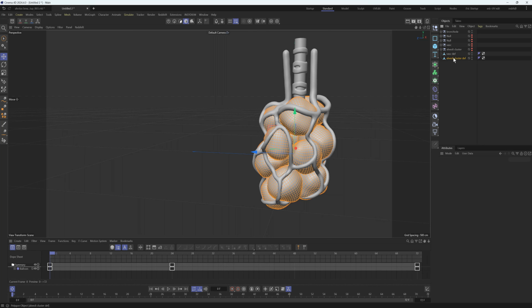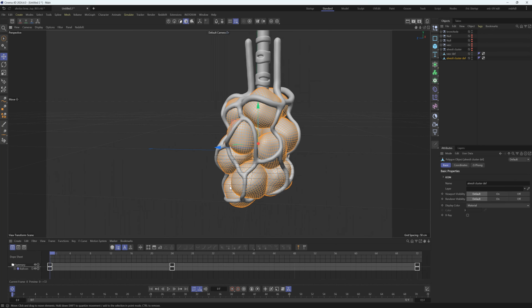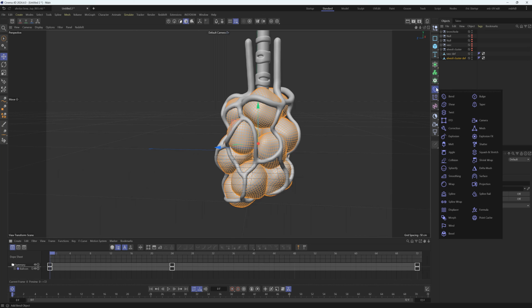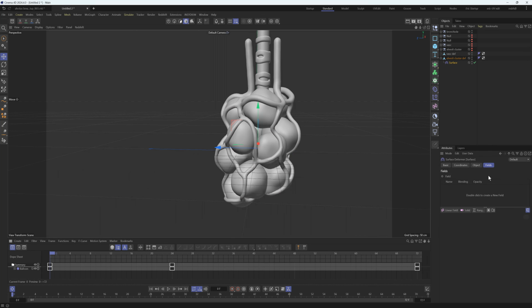So now we've just got these static objects. There's no animation to them. There's no movement as we scrub through. We don't see anything. What I'm going to do is grab a surface deformer and make sure that it is a child of the alveoli cluster DEF model, because this is going to be the one that is deformed.